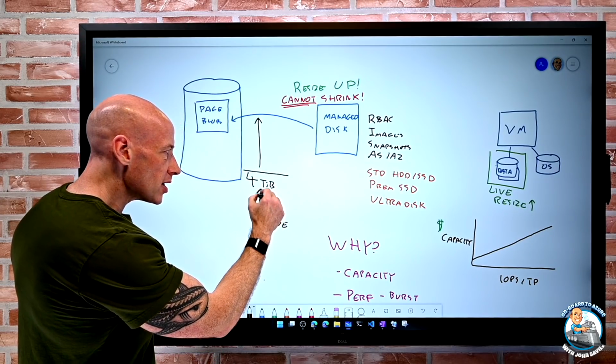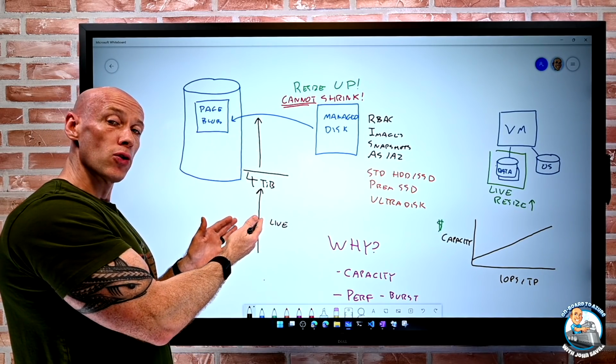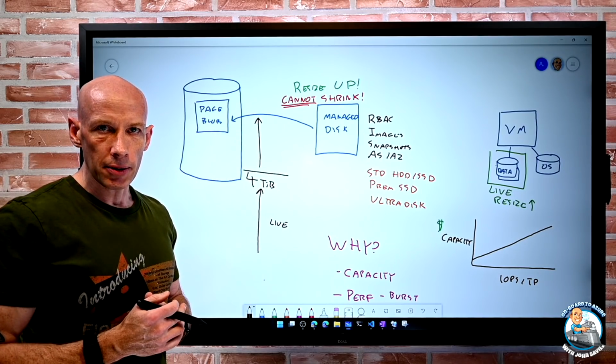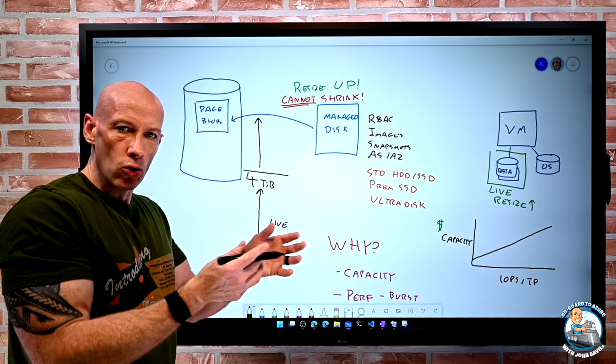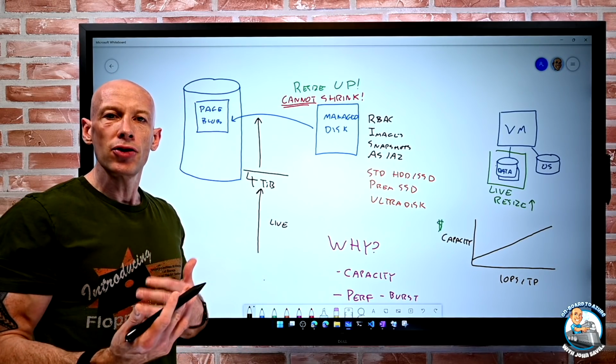But if I try and cross the line, so if I'm below 4 terabytes and I try and go above 4 terabytes, then it has to be offline. I have to detach the disk or deprovision the virtual machine, because there are some things that are different under the hood.